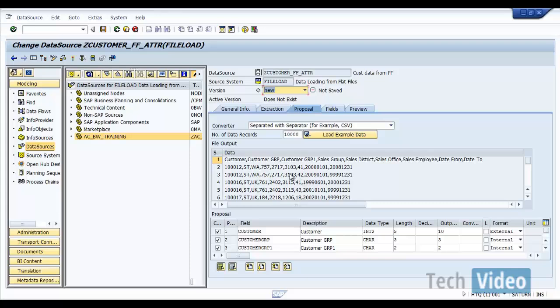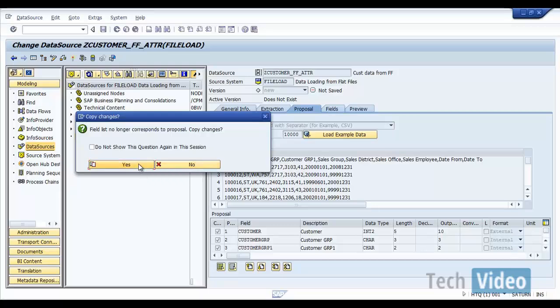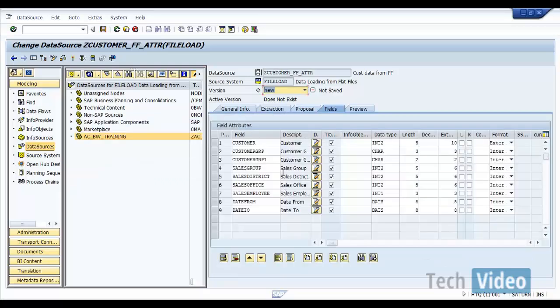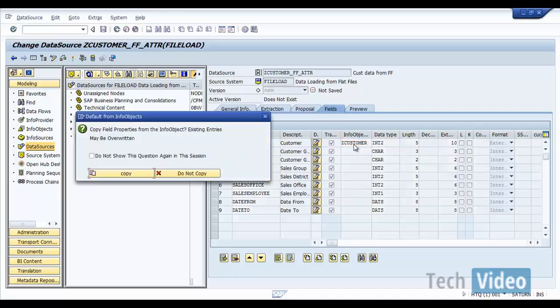Once you are okay with the kind of data that we are going to load, we can go to fields and copy the changes. These are the fields that we are getting from the file: customer, customer group, customer. Here we have to map these fields with the info objects we have created. We have created an info object for every field, so we have to give those info objects here. We can enter our info object name and press enter.